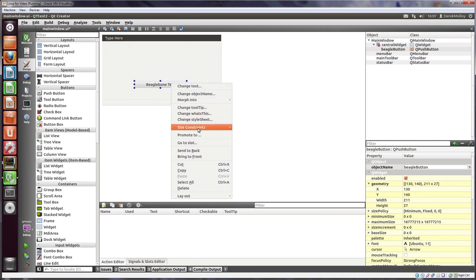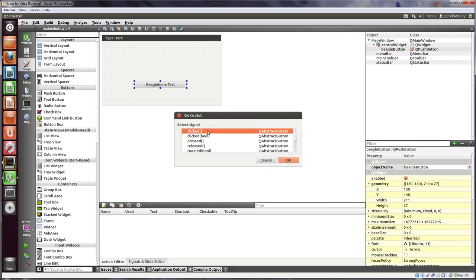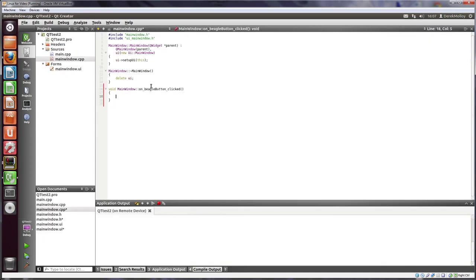So therefore, we have to go to the slot. We have to generate a signal, which is clicked. So whenever this button is clicked, it generates a signal, and then this slot captures that signal. So we want to do something there at this point.